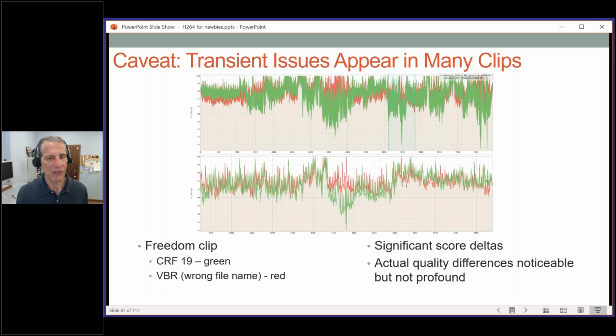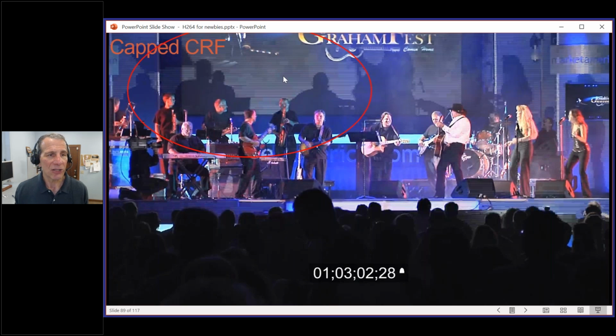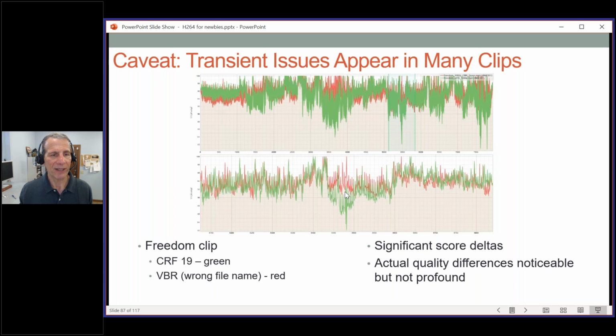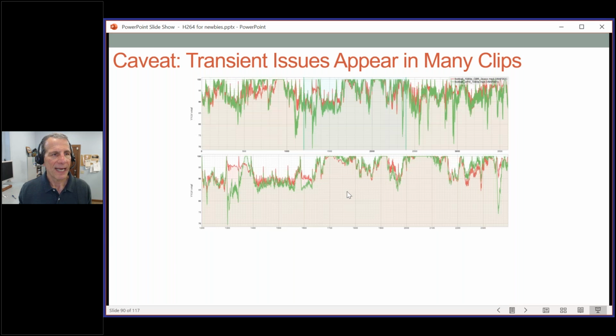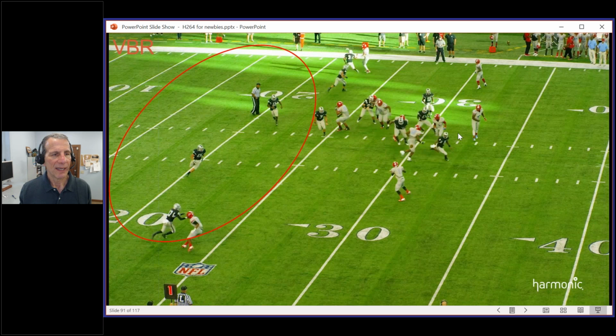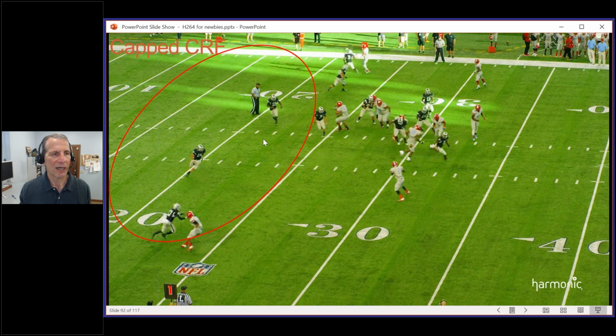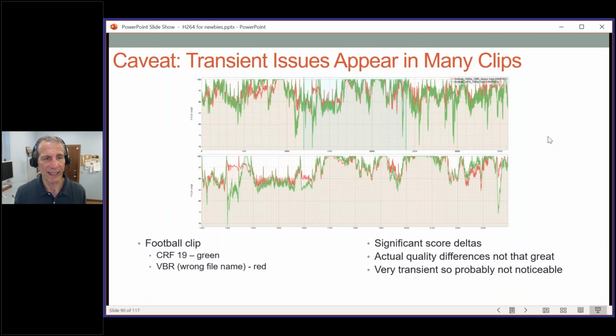This is the Freedom clip, it's a music video. So this is the VBR file. This is the Capped CRF file. We see some blockiness here. That's also going to be a second or two down here. So tough to say if a viewer is going to notice that. And then this is the football clip. And we see significant differences throughout the clip, but they're just not that visible. This is VBR, this is Capped CRF, VBR, Capped CRF. You're just not seeing a lot of difference that the viewer would notice, particularly because it's very transient.